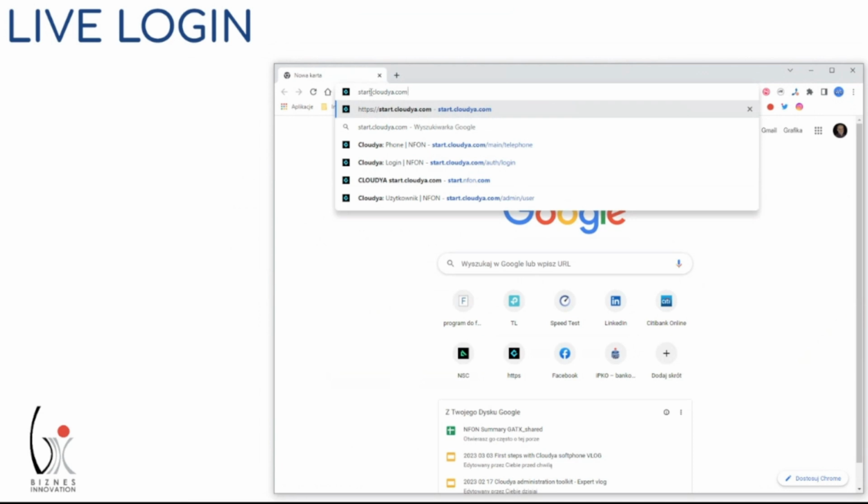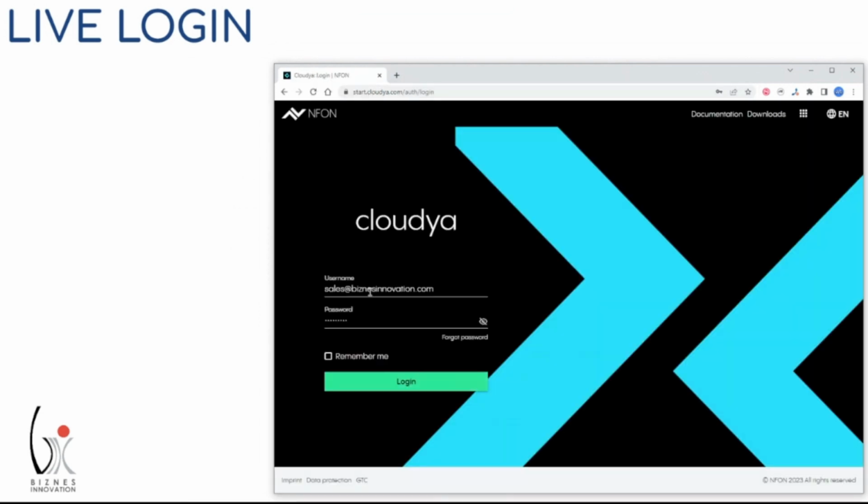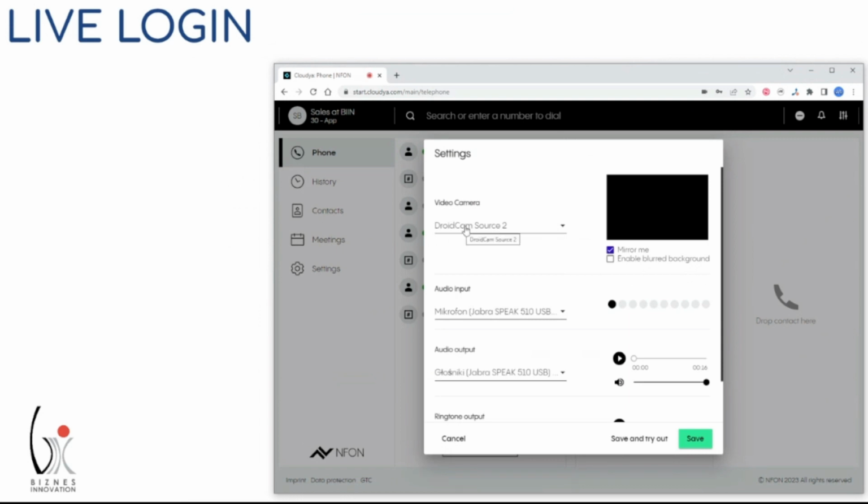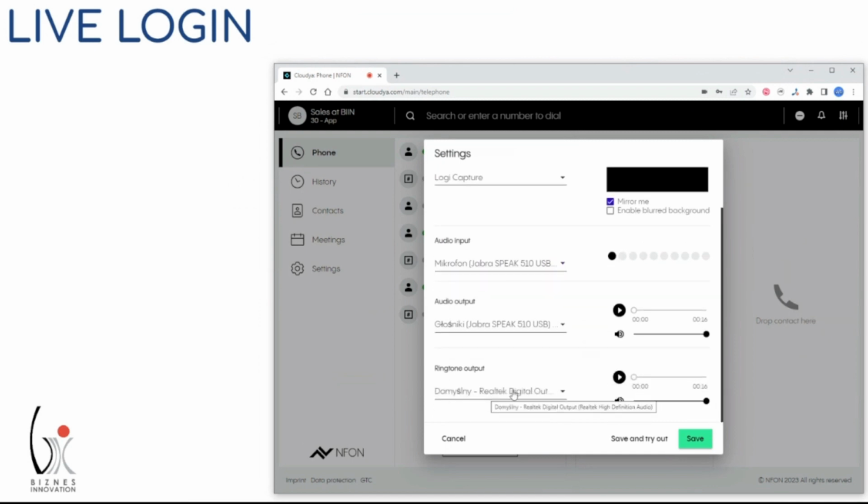So let's have a look at the user interface on the live system. We start with typing startcloudya.com, logging in with your username and the password. And here my browser already remembers my credentials, so I just press login, and I'm inside the phone. When you're logging in for the first time, you will also see the screen to set your audio and video devices. We can have a look at it with this icon. So yes, you need to set or should set your video camera. You should set the microphone and the speaker, and you can also set a separate device for ringtones. You can test those and save.